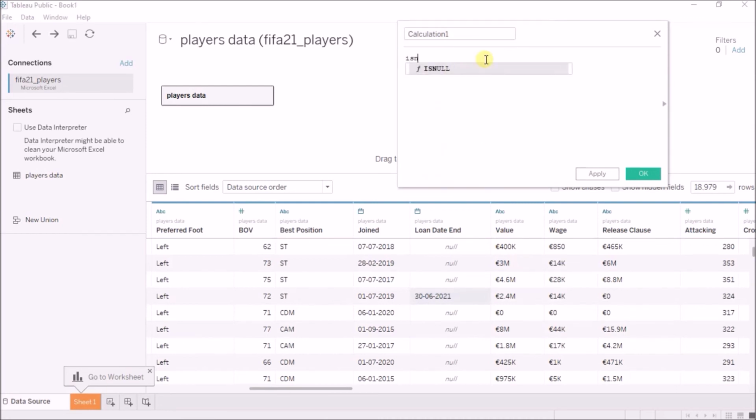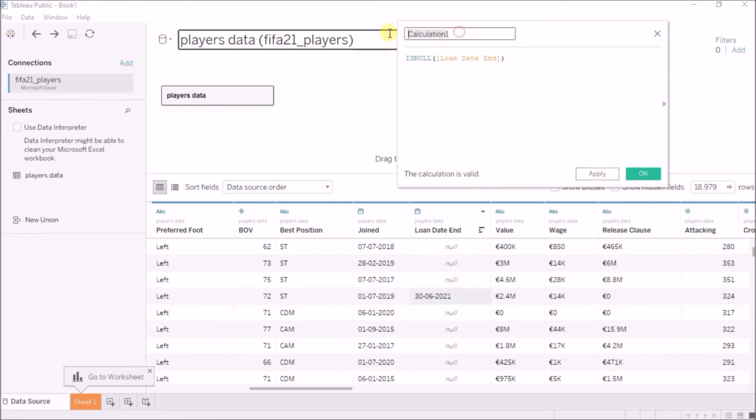So I'll say is null, and inside this I'll give the column name. So I'll say loan date end. I can either press enter, click on this column name, or I can press tab to complete this. Okay, so if this is null, then this will give me a true value, otherwise this will give me a false value. So okay, I can rename the field to on loan. This will tell me whether the player is on loan or not.